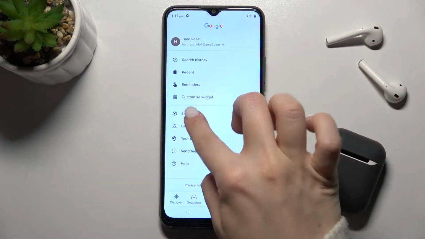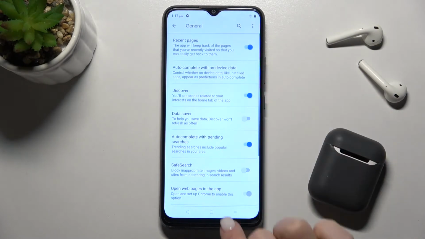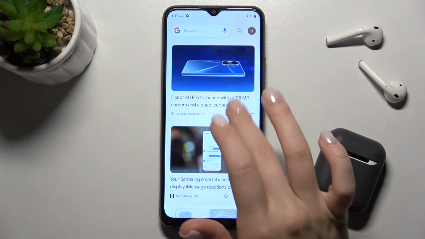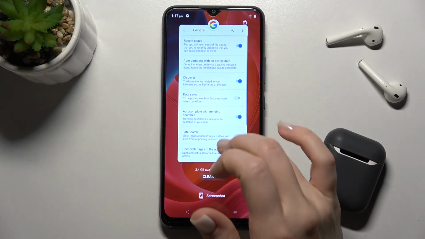again, just the same way, go to the settings, to the general, and here tap again on the switcher. And now, as you can see, our Google Feeds is activated right now. So that's how it looks.